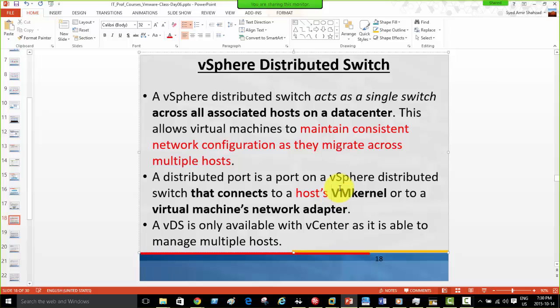So let's go ahead. VM kernel. Our distributed port on our distributed switch connects to a host VM kernel. So if we have a vMotion port group created on vSwitch 0 or standard switch, we can create that. vMotion could be handled from a distributed switch as well.